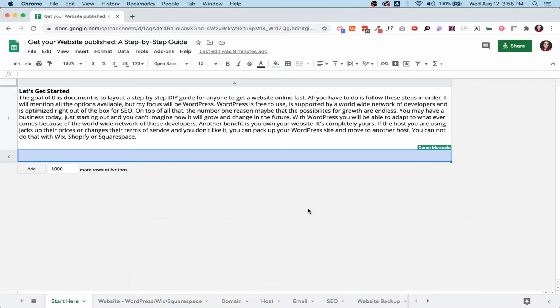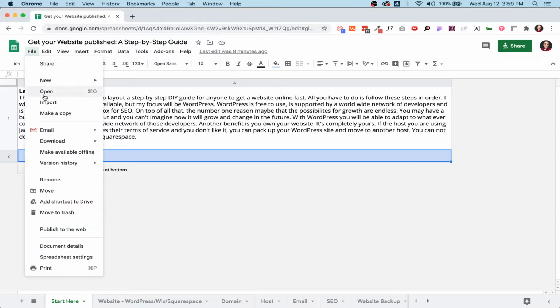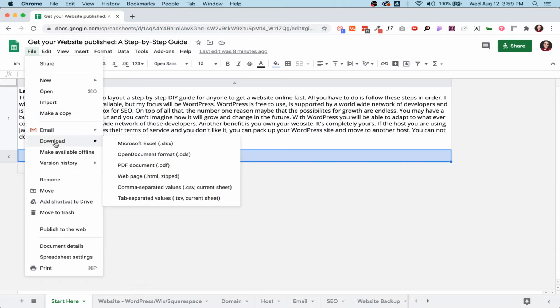So let me show you the screen right now. And this is the checklist. This is what you're going to see. So if you're on Google Docs and you want to keep it on Google Docs, that's fine. First thing you're going to have to do is make a copy, save it to your drive. After that, if you don't want to keep it on Google Drive, you want it to make an Excel sheet, you can come down here to download and you can make an Excel sheet or a PDF.